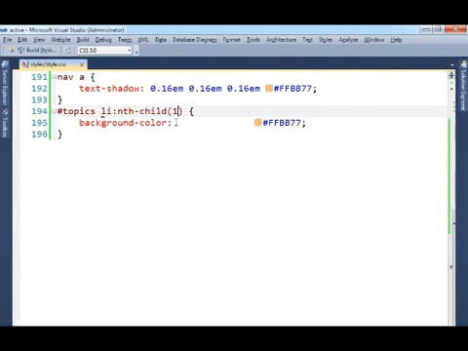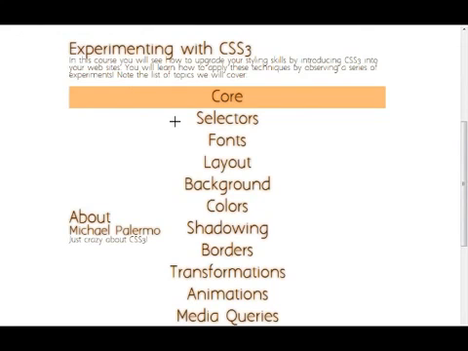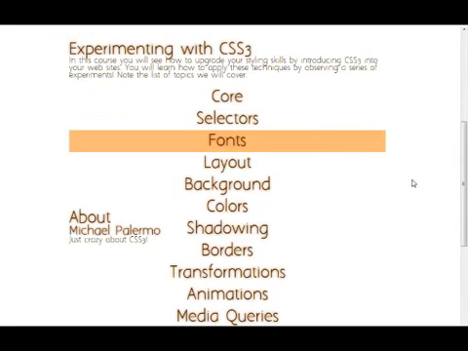Now if I want fonts, which was number 3, I could put the number 3 here, save that, go back, hit refresh, and we can see the third one's been selected.